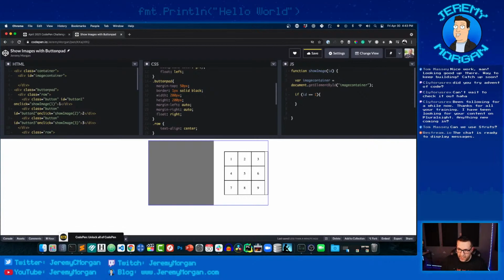And we'll say if the ID is 1, image container, style, display. Actually, we won't do a display. Well, yeah, let's do a display none just to see if it works. So if I click any of these, nothing happens. But if I click 1, it should disappear. There we go. That's what I was looking for.